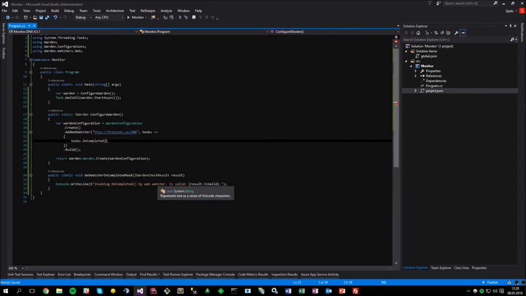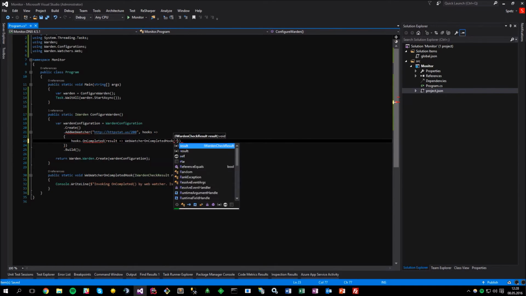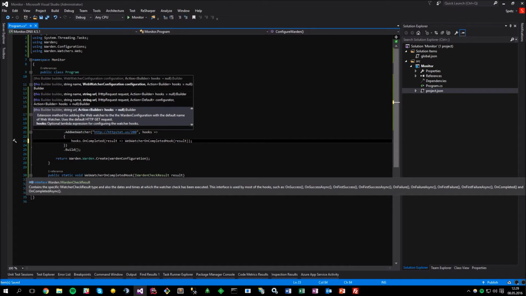Now, we can pass it to the onCompleted hook configuration. Okay, seems they are all set. So this is where things start to get more interesting. Now we are actually getting some data that can be used for further processing. Let's do something quite simple with the result, such as logging the output to the console window.